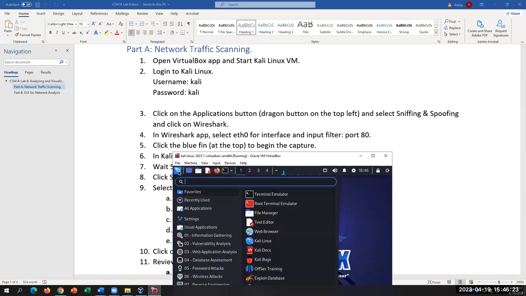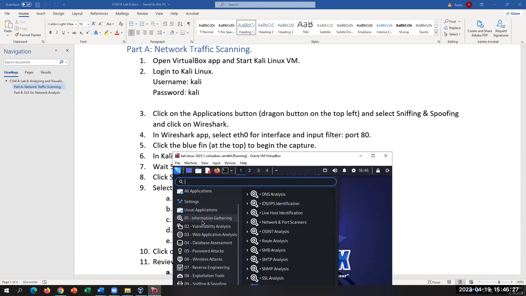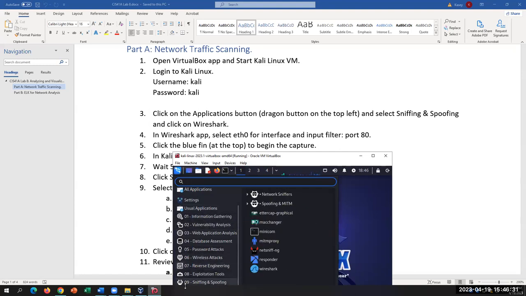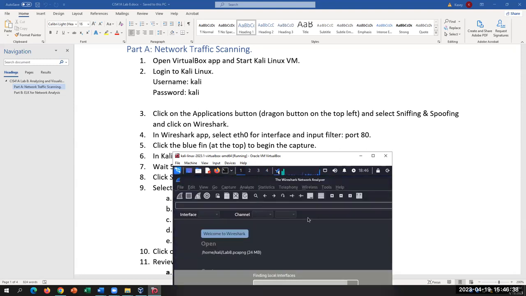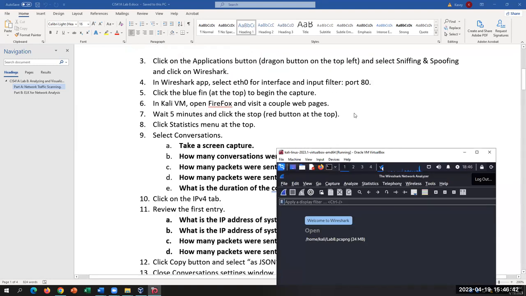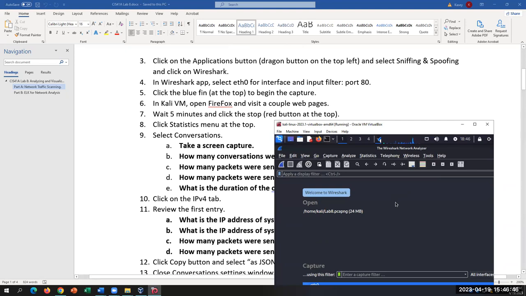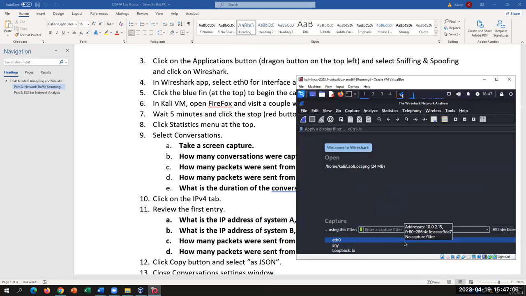So you're going to click the application, which is the dragon, and you are going to go down to number 9, sniffing and monitoring, and you should see Wireshark there. Of course, you can always search for it as well. By default, your VM is going to use eth0, which is your Ethernet connection, and you are going to see the interfaces listed below. You can select the type of interface that you want to use to scan, and Wireshark now allows you to do Bluetooth as well. So I want to select eth0.